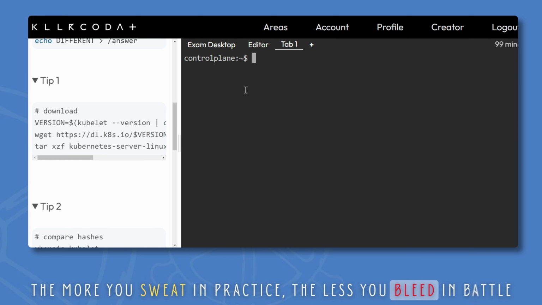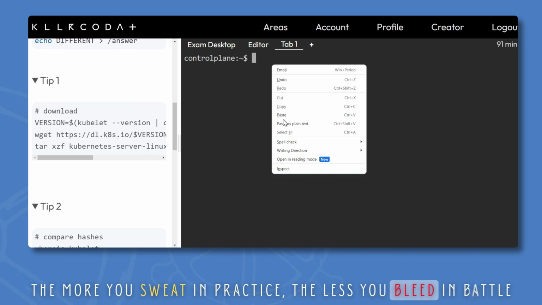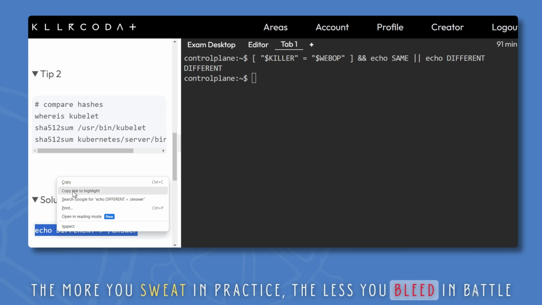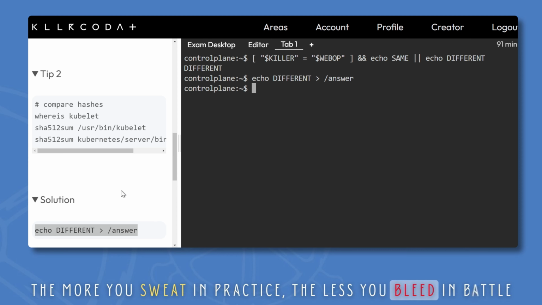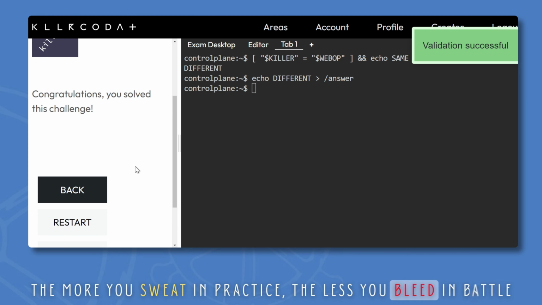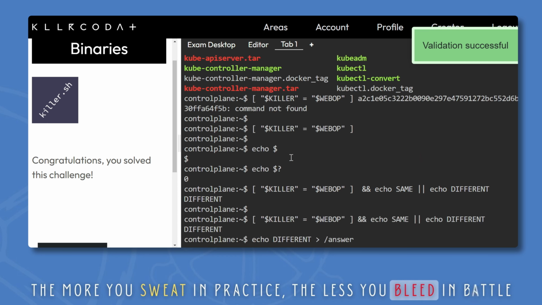You can compare with equal. So it is text. We have taken this in the variable. So what will we do? We'll paste it. It is showing it's different. We already did it manually, so we have to save it in the answer. And now we'll check whether we have done it successfully. So the validation shows we have solved it.